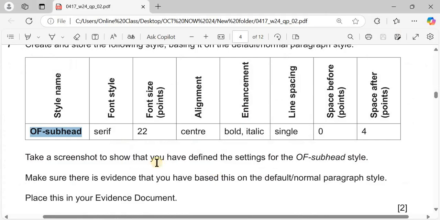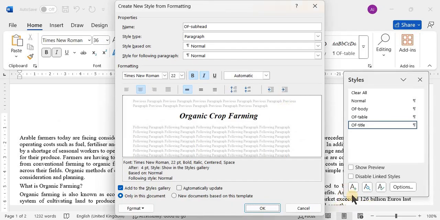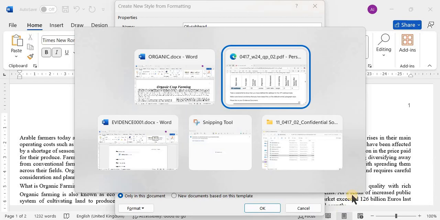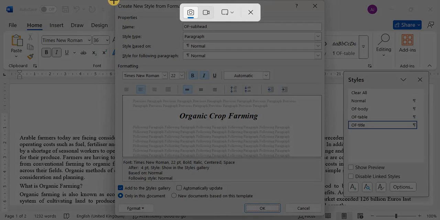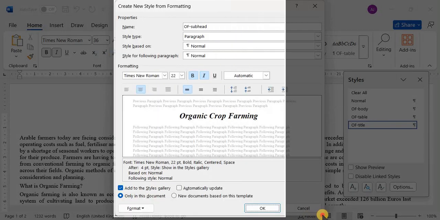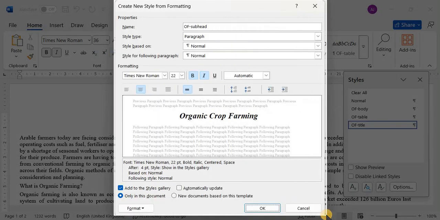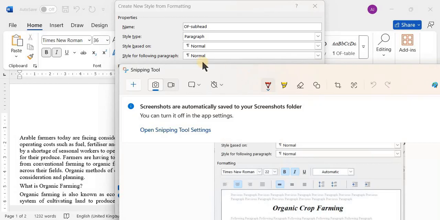Now remember, before we go on, we should take a screenshot of this. So let's really take a screenshot of this. Let's check my sniping tool there. Okay, take a screenshot. Here, let's cover this. Yep. Okay, that is done.